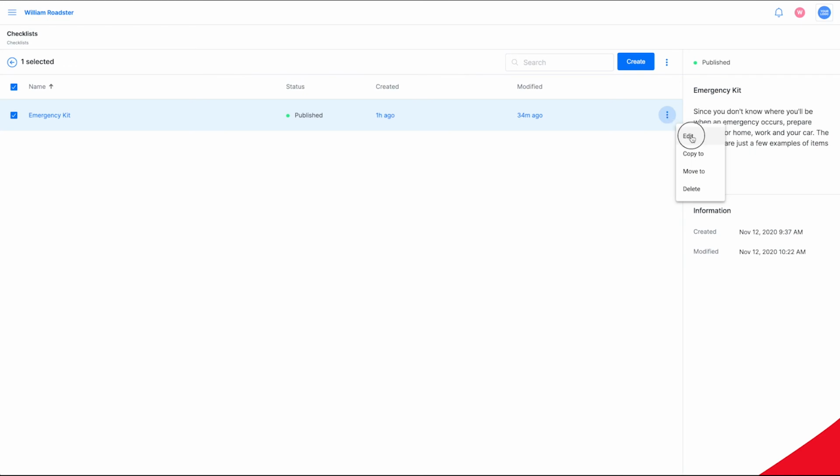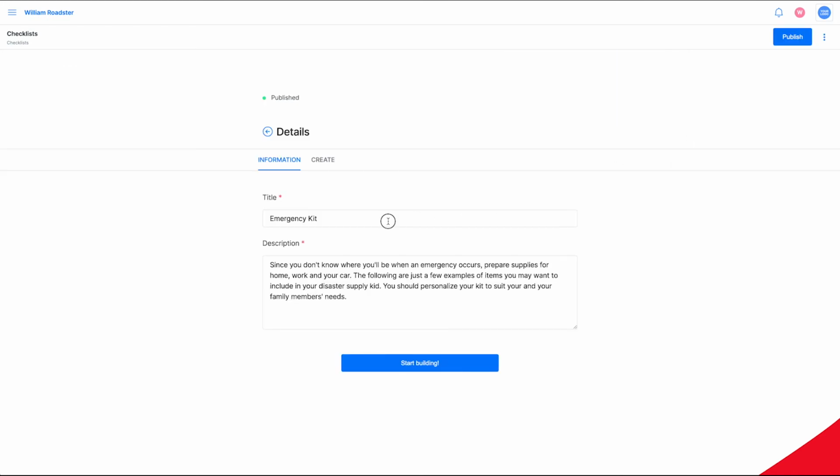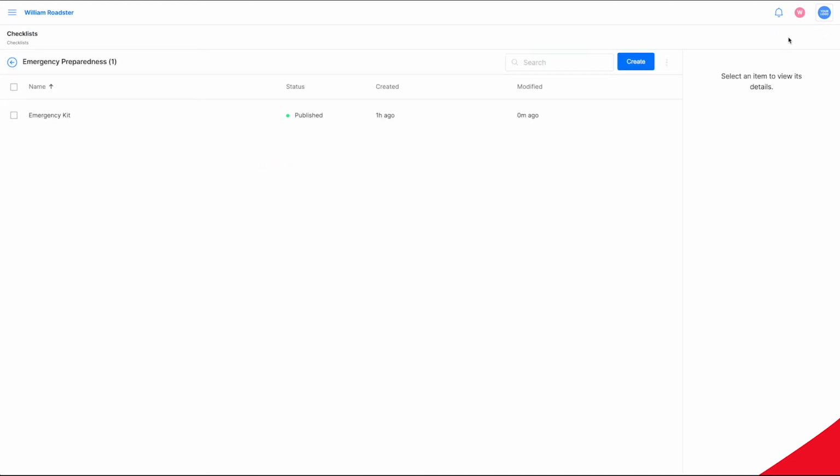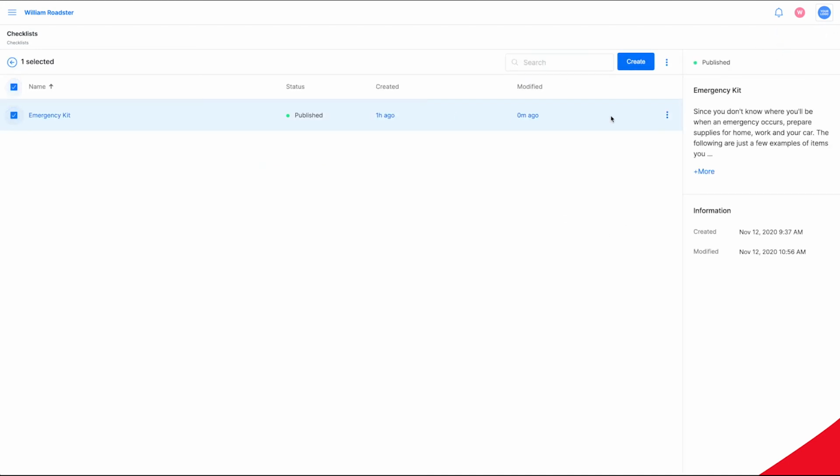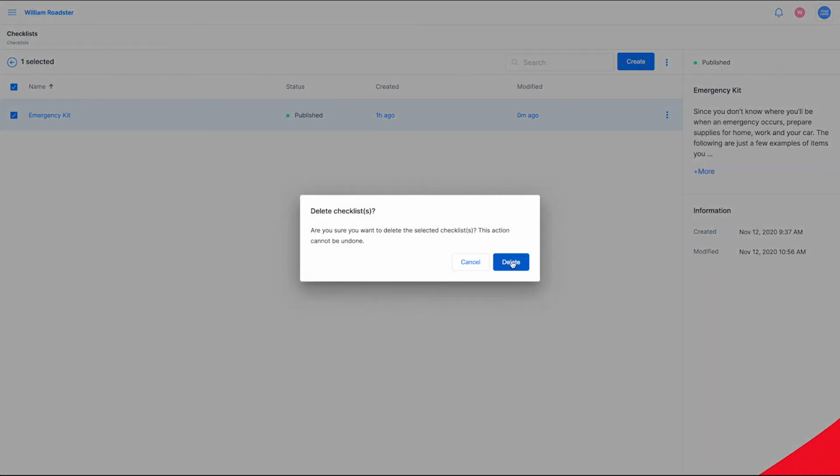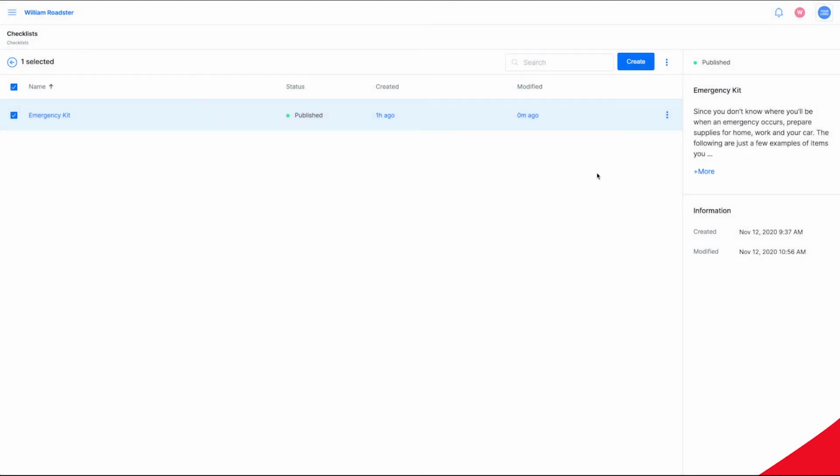To edit a checklist, select Edit from the drop-down menu and update your information in the Details page, as discussed earlier. Click Publish when you're done. To delete a checklist, select Delete from the drop-down menu and click Delete in the pop-up window to confirm your selection. You can also copy or move a checklist to another category.